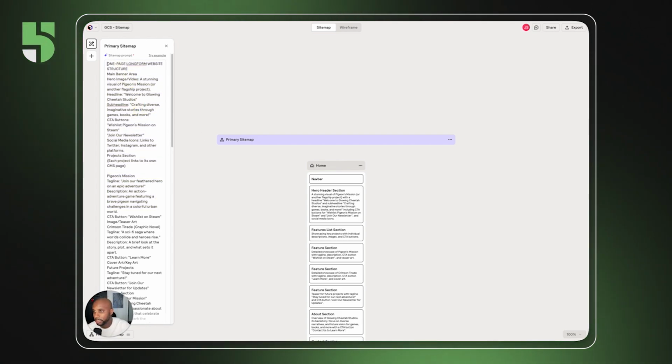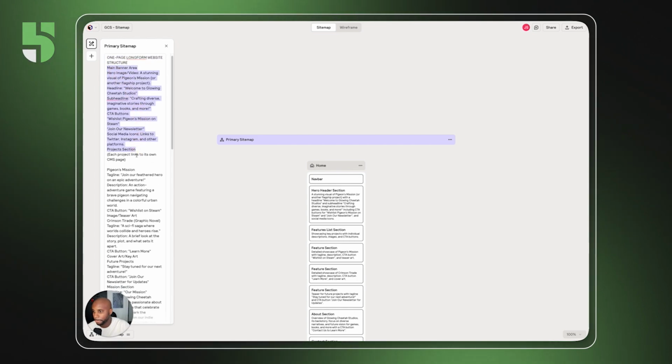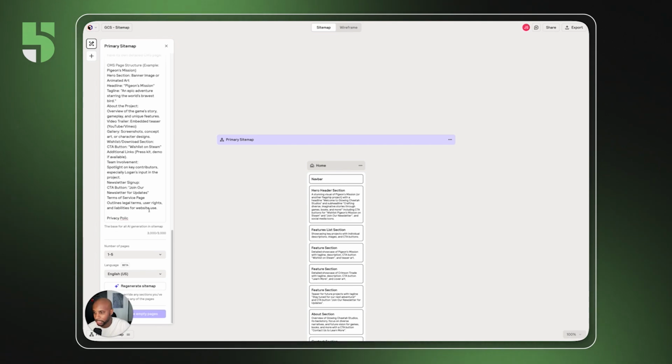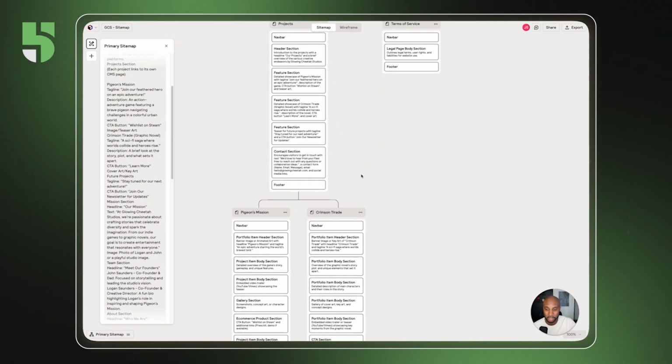So we'll put together a document like this, where it's a one page long form website. Here's the structure, and then we'll provide the specific details. Here's the CMS content, for example, as well. It maxes out at 3,000 characters. And then we put the number of pages, which is 1 to 5, English. And then we'll generate the sitemap. And then this is what it looks like.